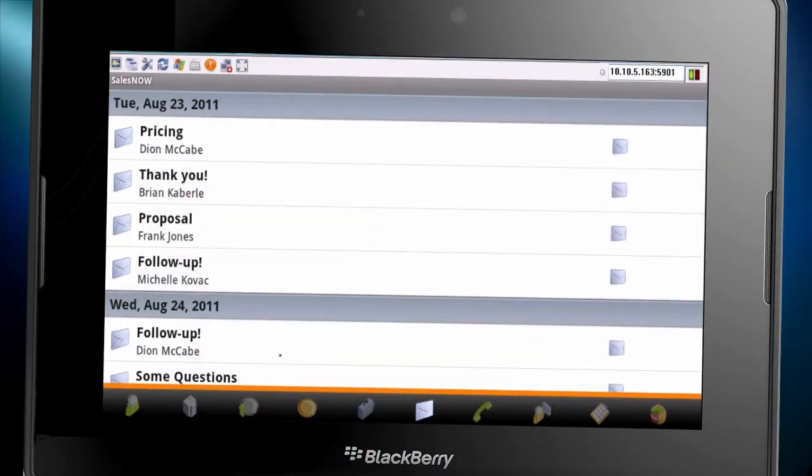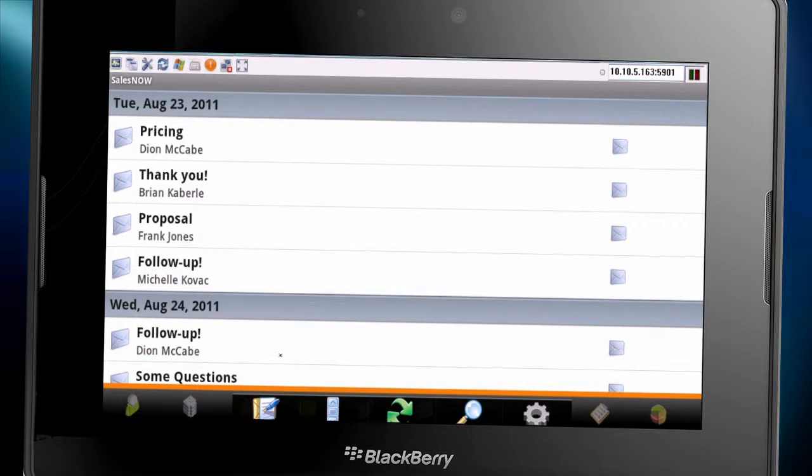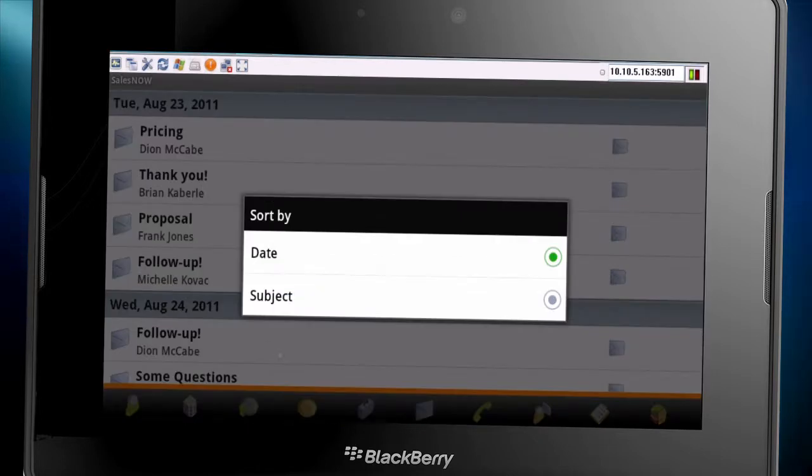The email module allows you to view all of the emails in various ways. If I select the menu, I can compose a new email. I can sort those emails by date, by subject.